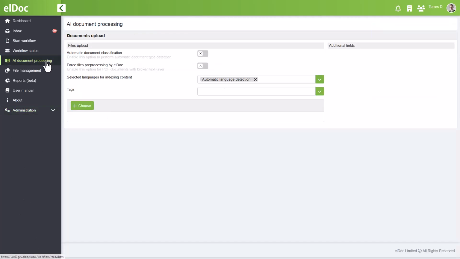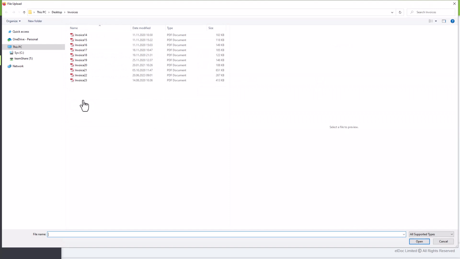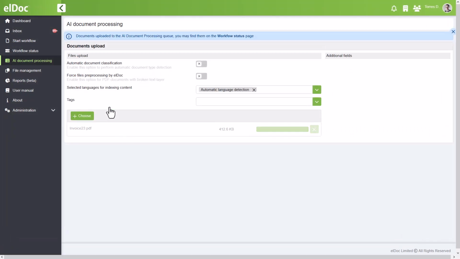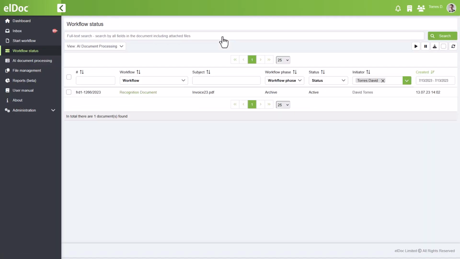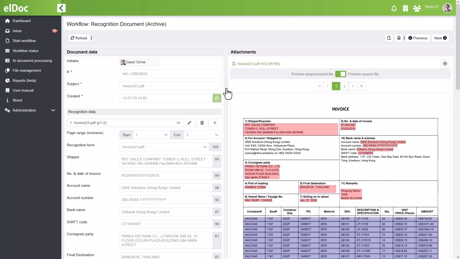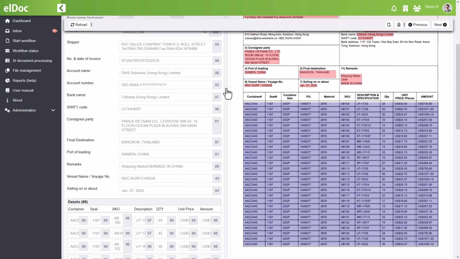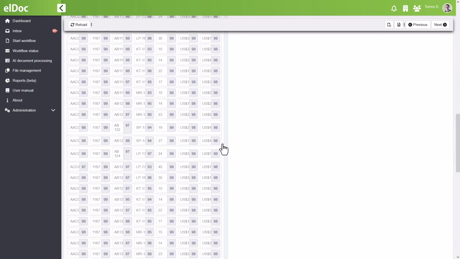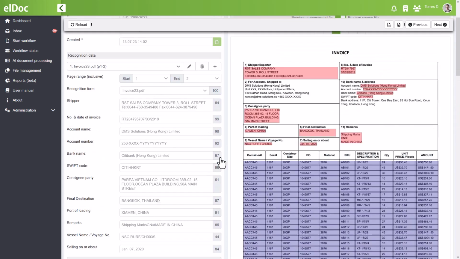Head over to the AI Document Processing tab and select the document you want to process. To review the results, navigate to the workflow status and click on it. This will redirect you to a page where you can find a list of documents that have been uploaded and processed by elDoc. Locate the most recent document you uploaded and click on it to access the results. Upon reviewing the settings you configured, you will see that the data capture from the table has been successfully set to meet your automation needs.